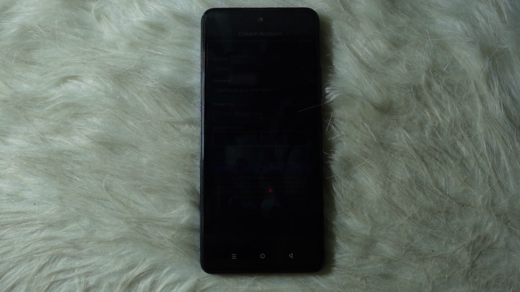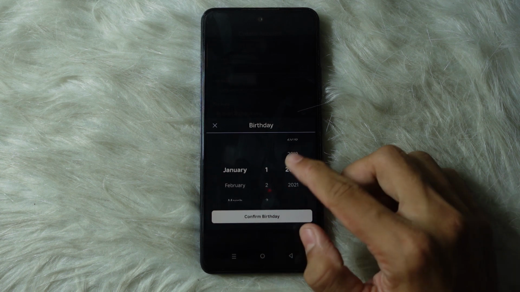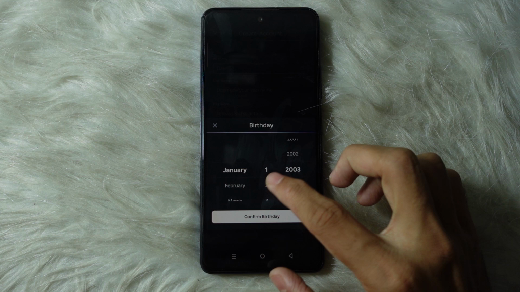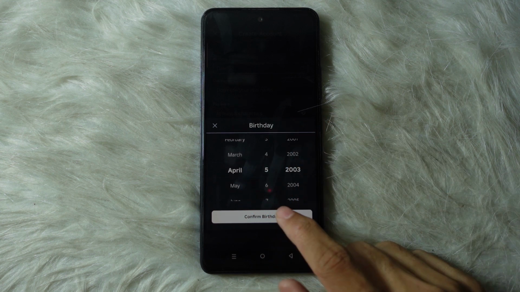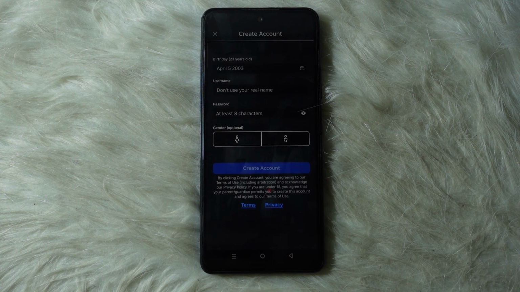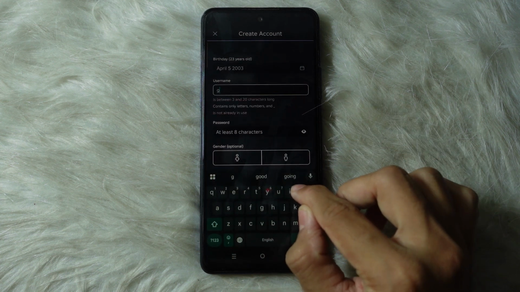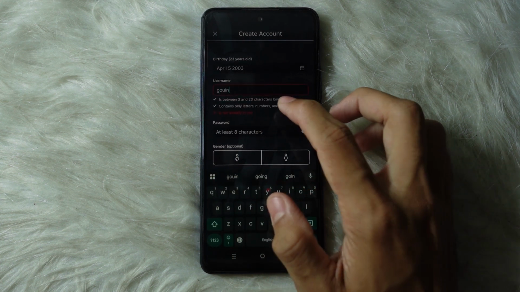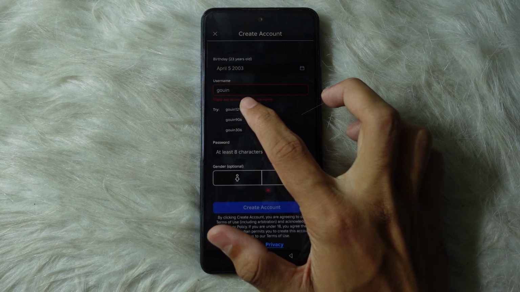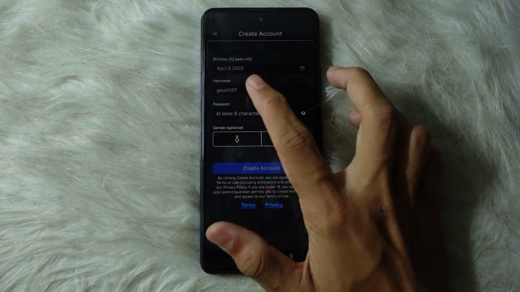Simply tap on create account, and by doing so you want to select your birthday over here, and once you have selected your birthday, you want to simply tap on confirm birthday. After that you want to simply enter a username over here, and once you do so, you want to simply try one of these username if your username is not available.